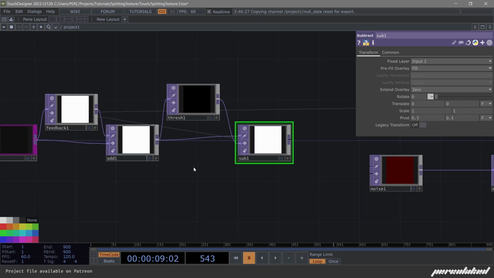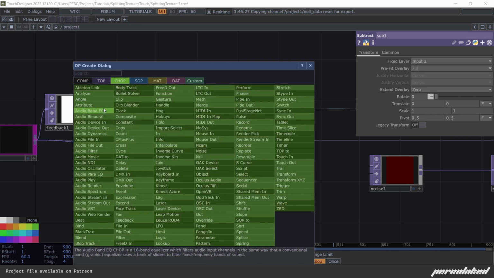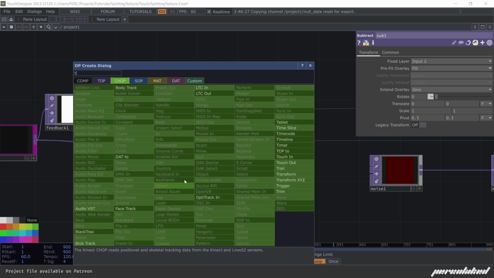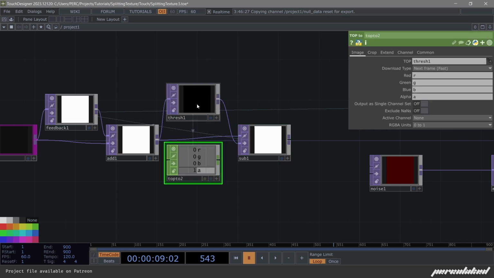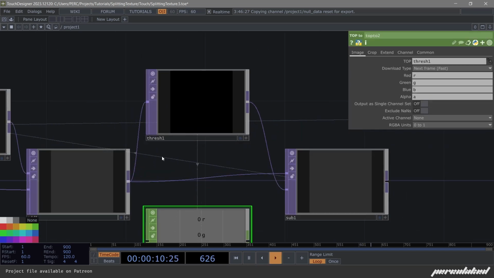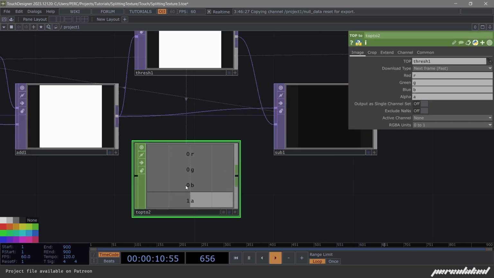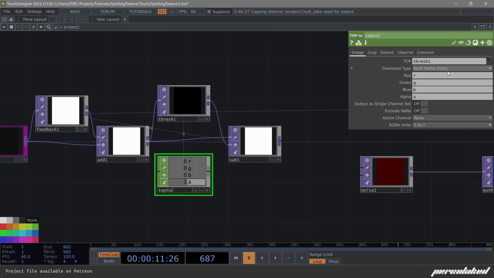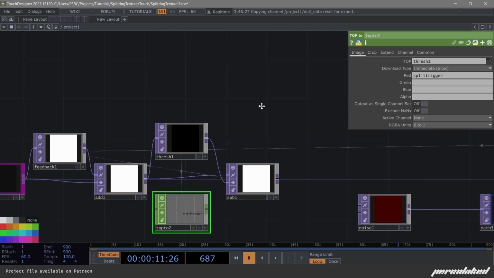And also I'm gonna add here a top to, because this instant trigger that is happening every time it resets is going to be helpful for us later. I'm going to say to immediate as well, and I'm going to call this split trigger. And we can get rid of all the other channels.